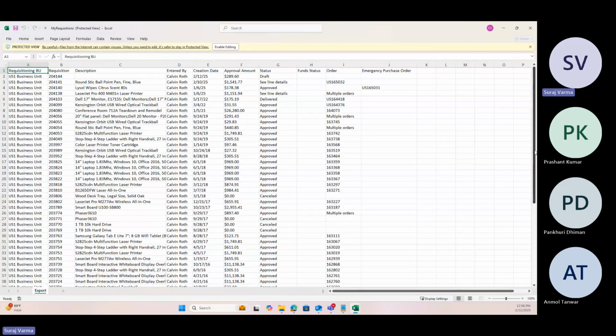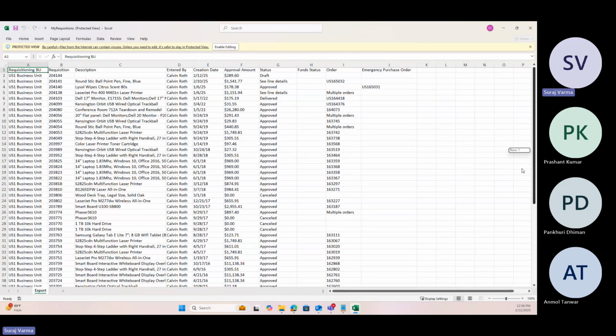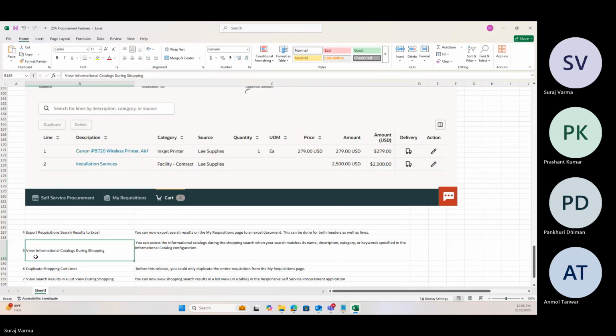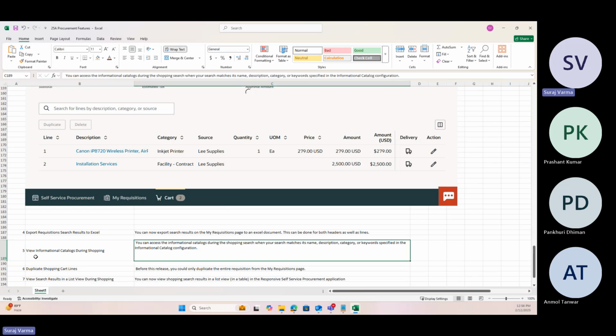So all the requisitions which were listed, the users will be able to download. Then, as part of the process during shopping, whenever you are searching, you will be able to see the informational catalog as well. Based on whatever search criteria you have in place, you now have those options where you can see the information catalog also as part of the results.